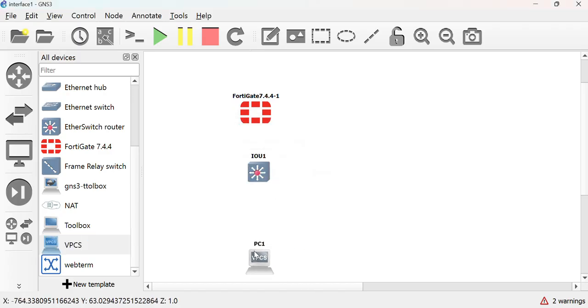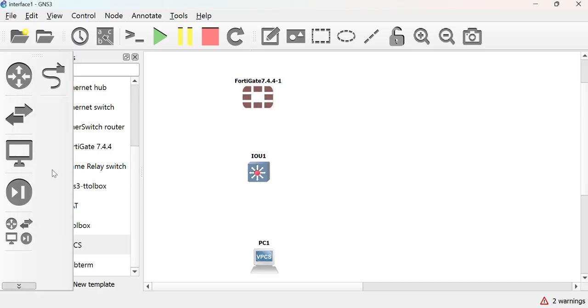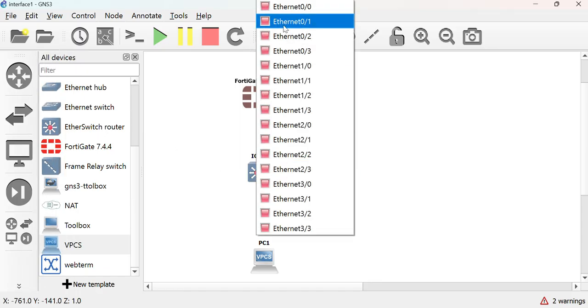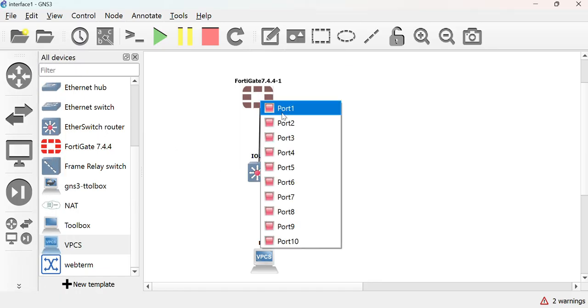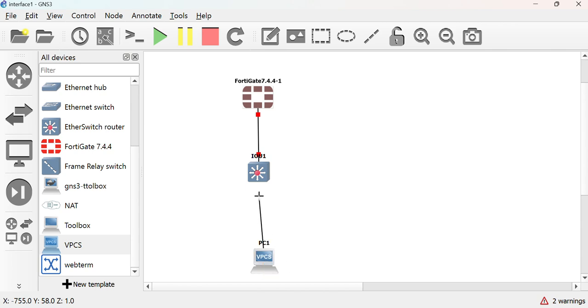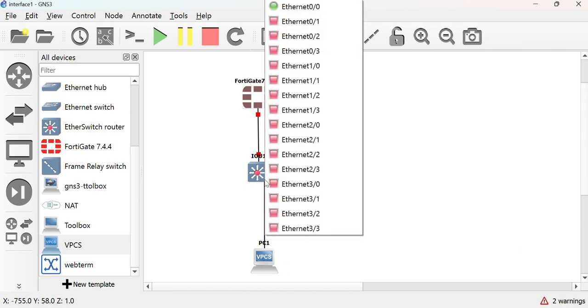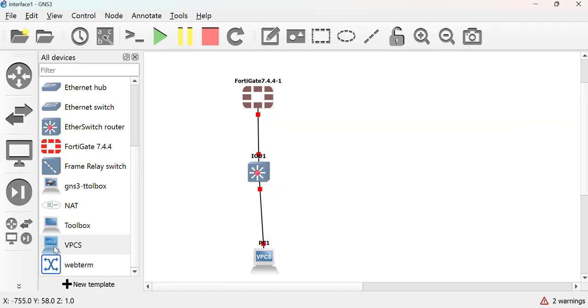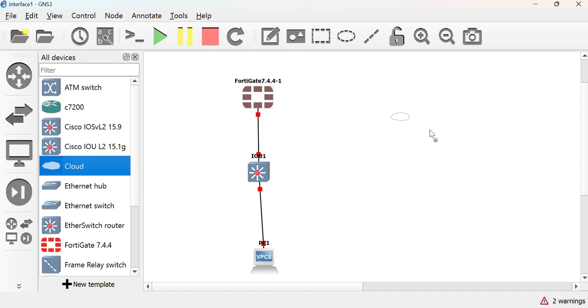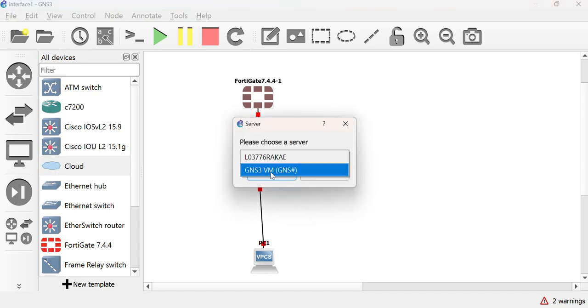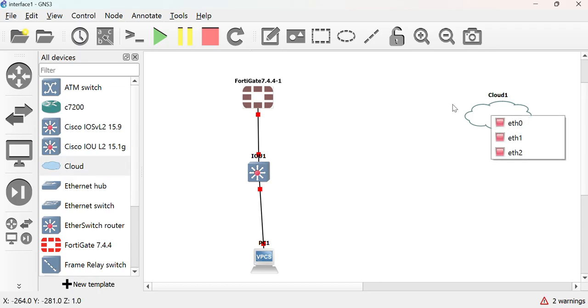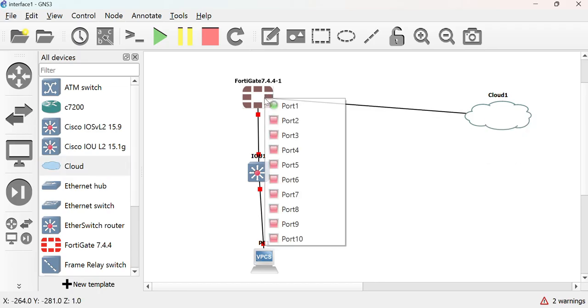My switch is connected to my firewall, and my virtual PC will be connecting to the switch. The port is Ethernet 0/0. So I need one router, an internet router. Basically this cloud acts as the internet router for my FortiGate firewall.